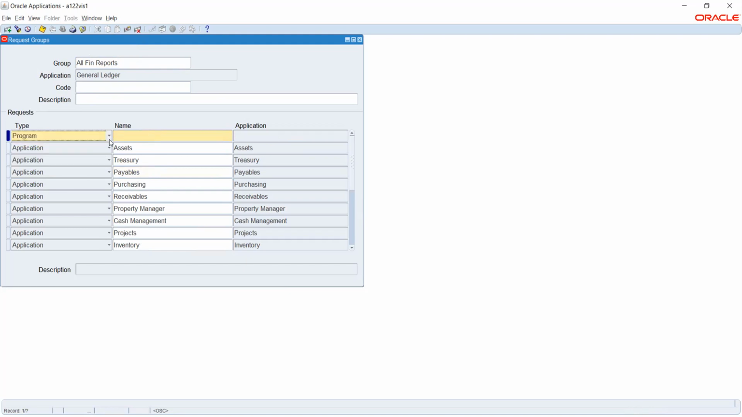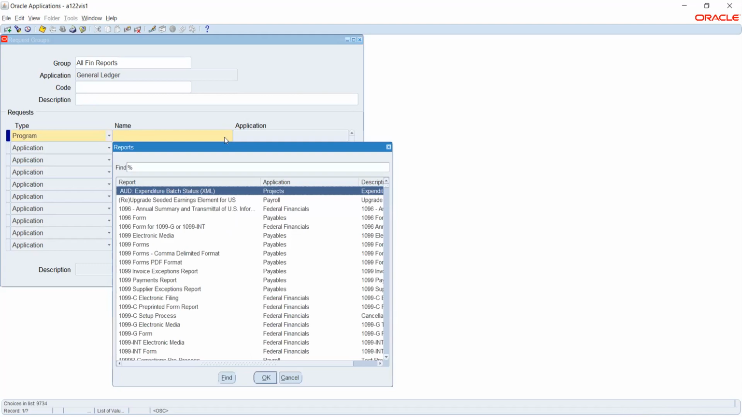Now I will select the program and attach the new report. That's what I was saying, we will have custom reports created. It's not that business will always accept whatever seeded report we have. Once we have created the custom report, we will attach it here. There is a certain process in deploying, which is part of the technical work, so we will not get into that.